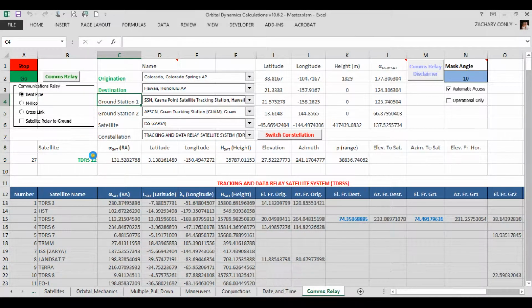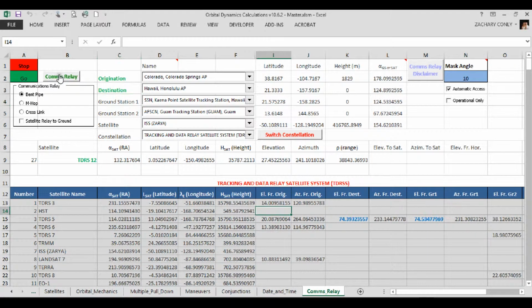So currently we do have a bent pipe from Colorado Springs, Colorado to Honolulu, Hawaii. What it does is it goes back to the satellites tab and creates the relay for that satellite, and then if there's another satellite it creates that second satellite and it draws an access between the two of them. And let's click comms relay. Now it's going to generate those communications relays. If there are two satellites, it will generate both of them. If not, it will just generate one.